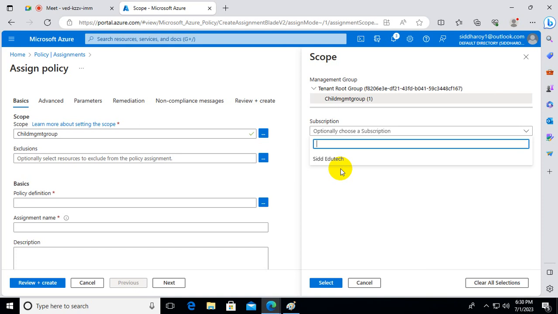Now, by default the tenant root management group is there. I cannot delete, create, or modify it, nothing. What I can do instead is create a child management group over there, move the subscriptions from the tenant root group to the child management group, and apply the policy on this child management group. What is my policy? Simple: no one can create a VM except in Central India. This is my simple location policy. Let's go and create this.